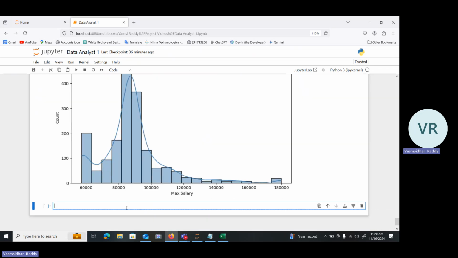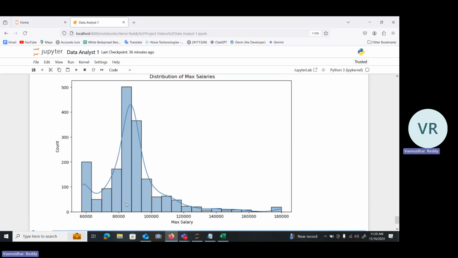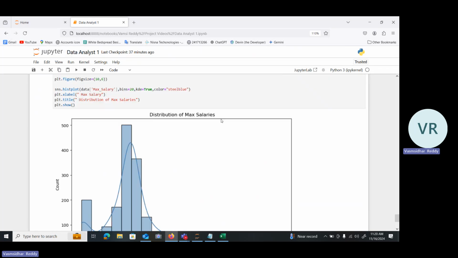Yeah, this is the maximum. So you can see that the distribution of maximum salary is high at 80,000 to 1 lakh. These are the maximum salaries for each and every business. This is the distribution of salary. Okay, this is the maximum. If you want to change the colors also, you can change the colors, right?